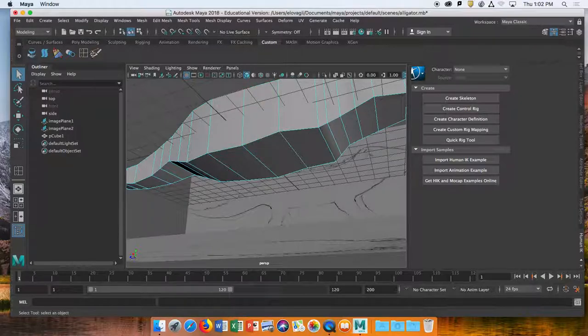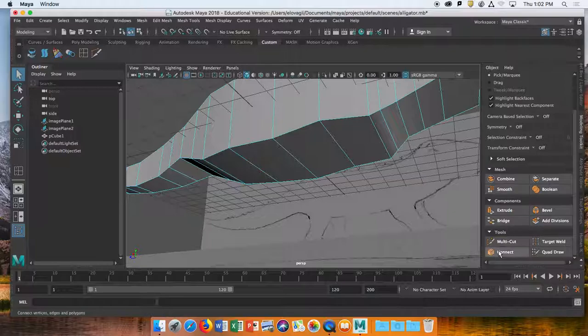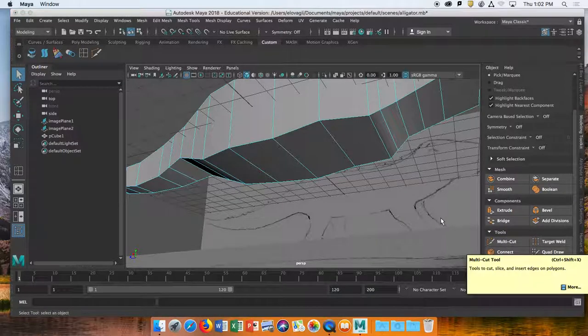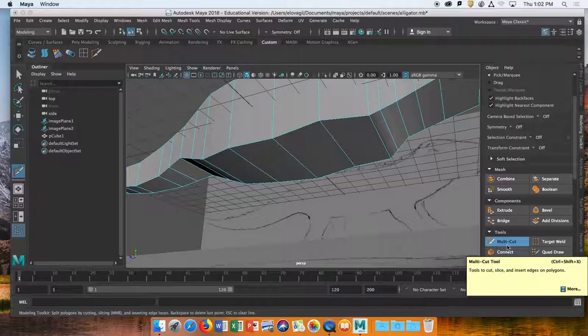Now, do you remember that I had you save that multi-cut tool right here in the shelf? So right now is when it's time to use the multi-cut. If somehow you did not save it in your shelf, remember you can go to this toolkit, modeling toolkit, and right here you have multi-cut, right? So you can go and say, okay, I'm going to choose multi-cut. Now notice if you do it in the toolkit, it works slightly differently because when you activate it in the toolkit, then you have to turn it off when you're done.